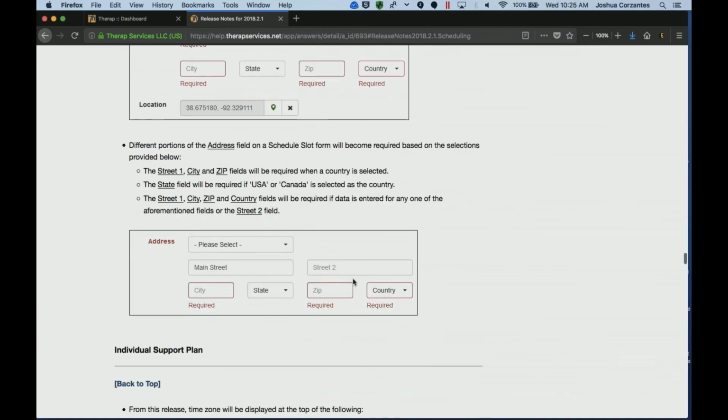We also made some changes to validations here. If you enter certain parts of an address, it will require you to enter other things. For example, if you enter your address, city, and zip, you will need to enter address, city, and zip if you select the country. If you select the country, then you will need to add the state if it is USA or Canada, etc.